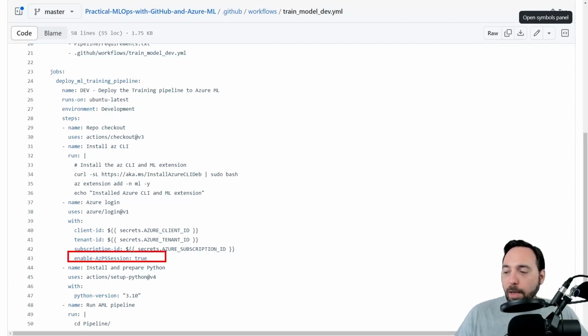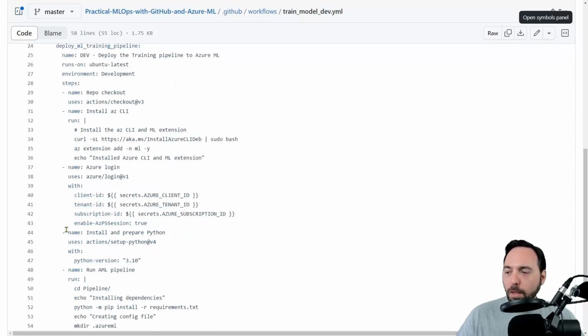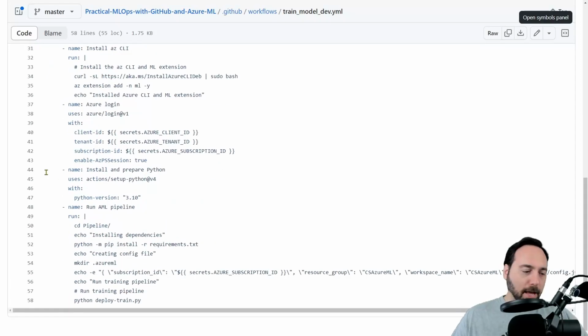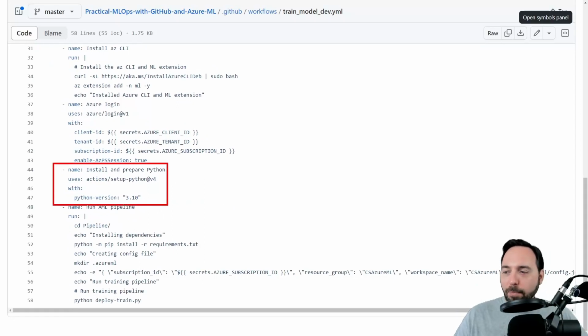One quick note, if I'm using this approach with federated credentials, I do need to enable a ZPS session. That is going to be required, otherwise you'll get an error. Next thing, I'm going to make sure that I have Python installed. As I recall, the GitHub runner actually does have Python, but I'm going to specify version 3.10 because it's a recent version that I know works. I should probably bump this up to 3.11, but I'll do that eventually. Finally, run the YAML pipeline, and this is a run operation.